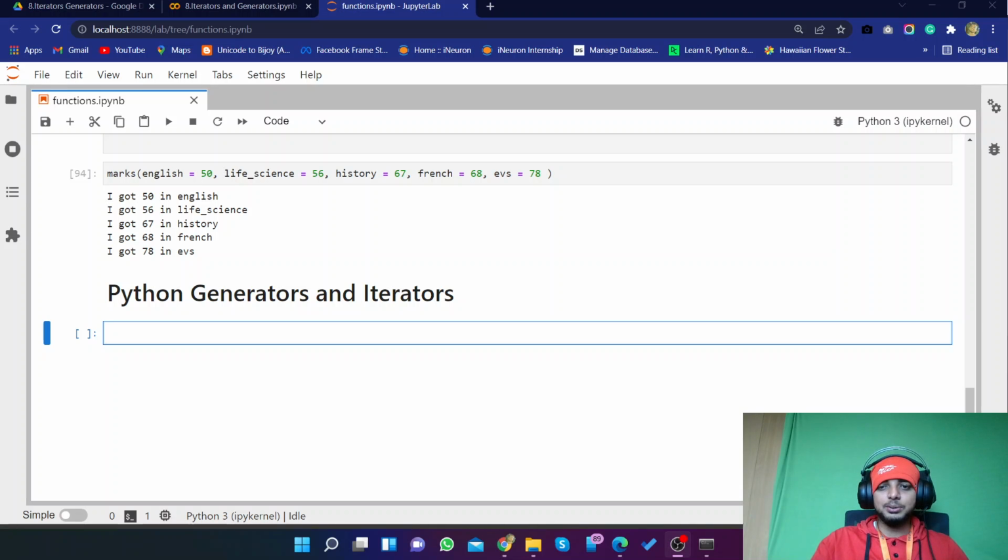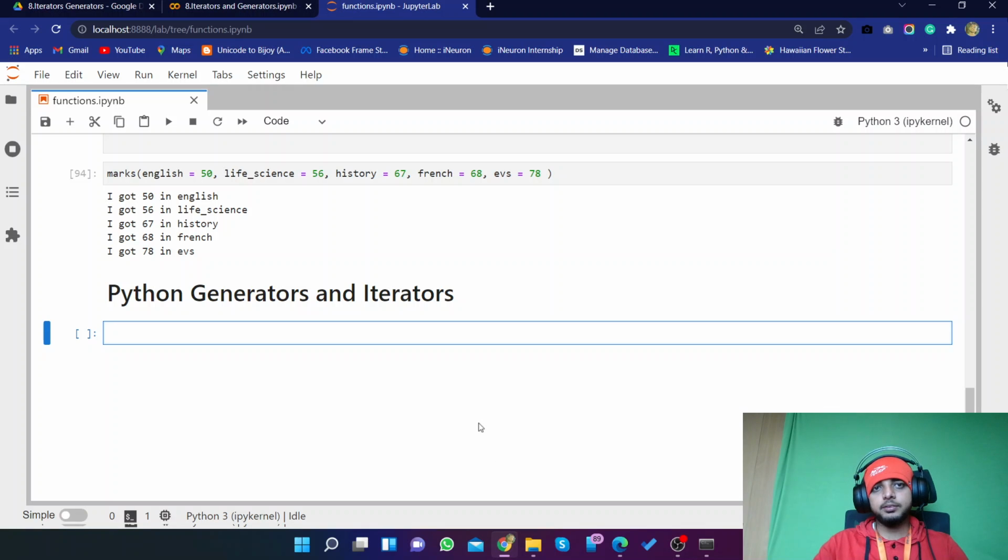Hello everyone. So in the previous video we were talking about Python functions and we built some calculations. Apart from that, we learned lambda functions also, how to use them, what features lambda functions give us, and what the difference is between lambda functions and Python functions. I hope you have revised those things, and in this lecture we'll be talking about Python generators and iterators.